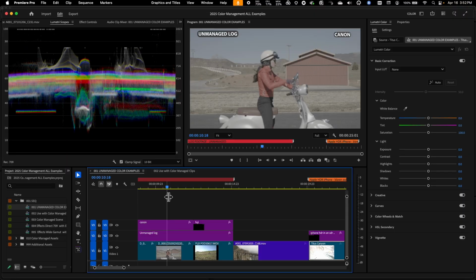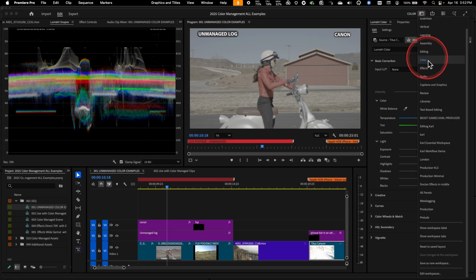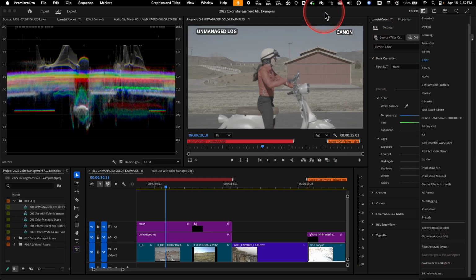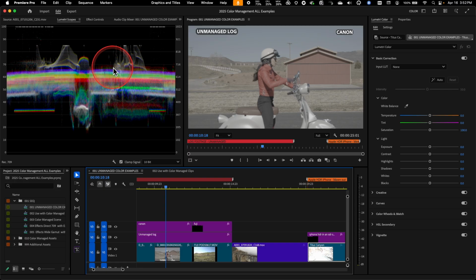If you're following along at home and want your screen to look the same as mine, I'm using the color workspace. If you've played around with this for a while or changed it to suit your own needs, you can reset it to the saved layout to get the same look that I've got here. I've got the Lumetri scopes open, my program monitor, and the Lumetri color panel over on the right-hand side. We're going to be doing a lot with the Lumetri color panel, particularly going into the settings so that I can show you exactly what's going on under the hood.